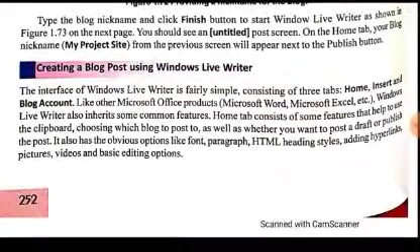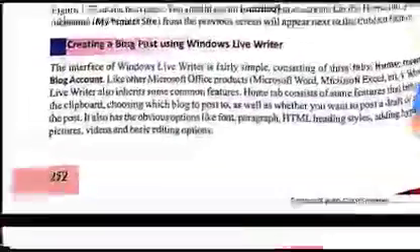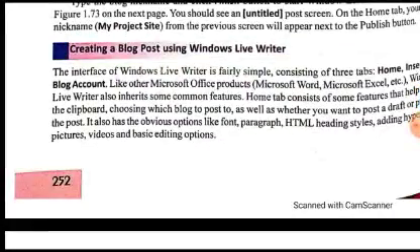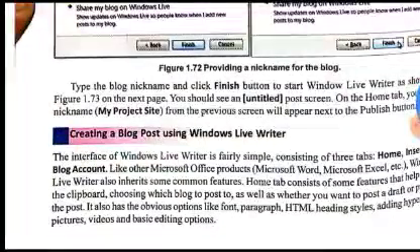In the next video we will see how we can create a blog post using Windows Live Writer. Now we have seen how we can configure Windows Live Writer by using your WordPress account settings. First of all, it will download all the configuration settings and categories. After everything has been downloaded, using those settings, we can start creating a blog post using Windows Live Writer. So this section will be discussed in the next video.